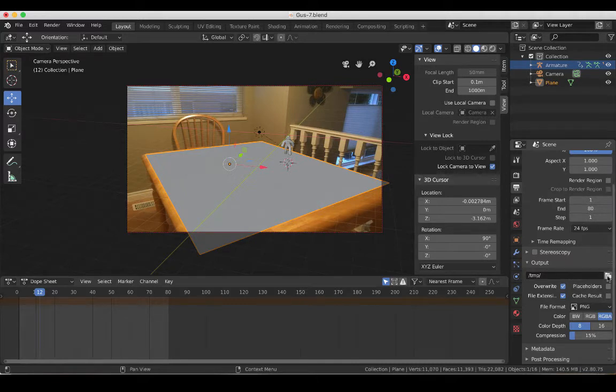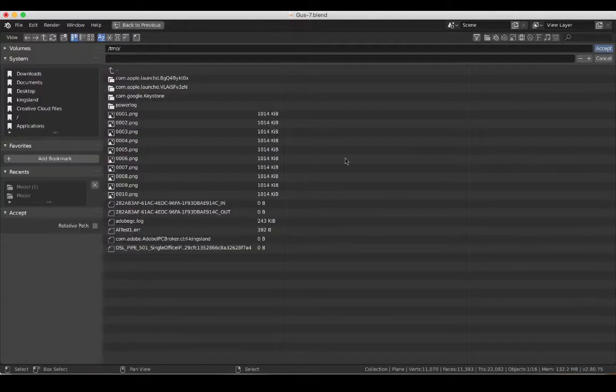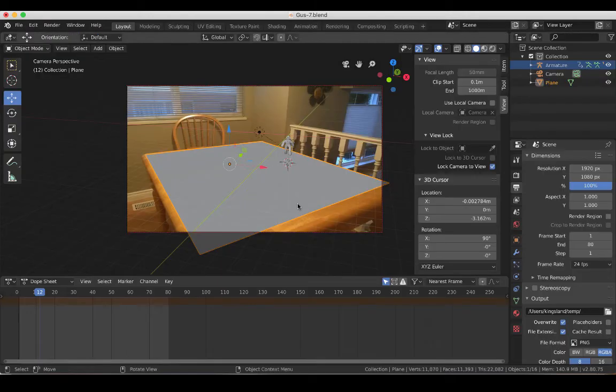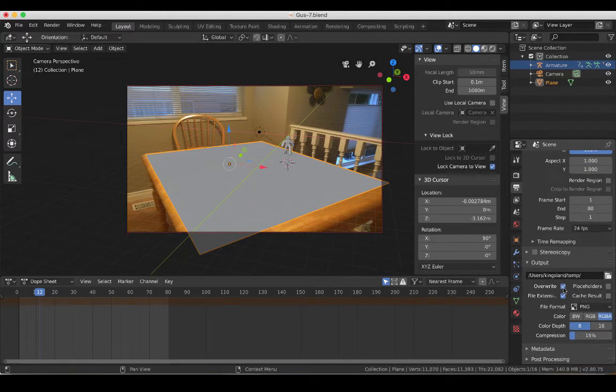Output, you'll want to set the folder, so just click here and find a folder where you want to output. This is set to temp, which is fine for me, but you can set it to whatever you want. You could actually take a folder on your computer and select that. And so now you can see I set mine to User Kingsland Temp. Overwrite if you want, that's fine.